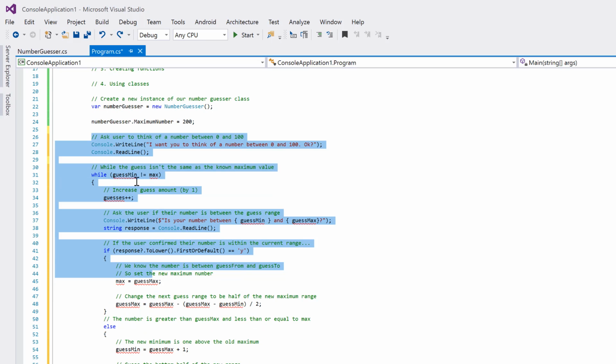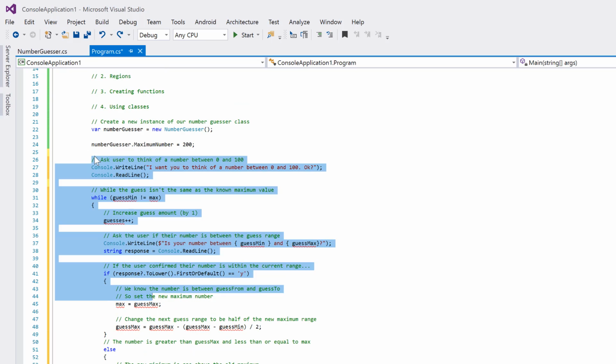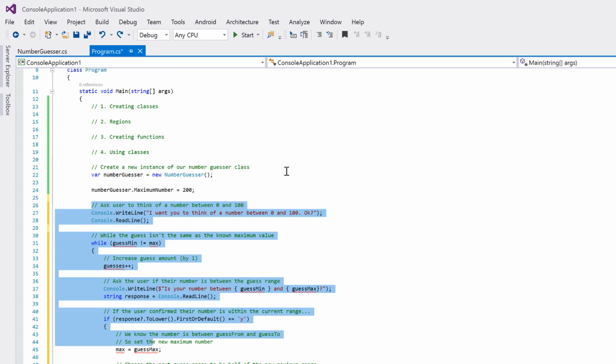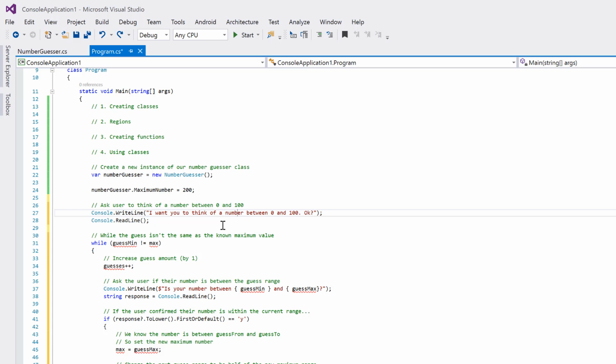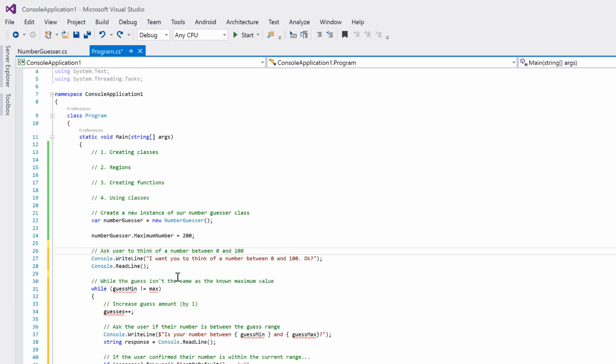Now we could just put this all in one function and call it something like run or guess or whatever we want to call it, but just again so you get more used to creating more functions, we're going to break this down into several functions. It's not meant as a functional real-world class. It's more of the concept of what a class is and what it does.